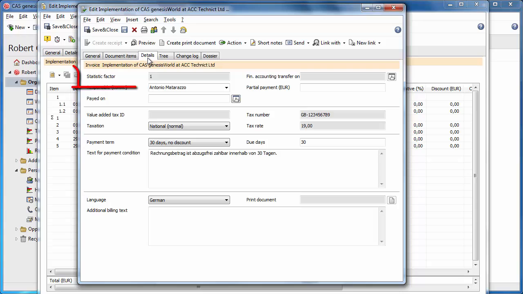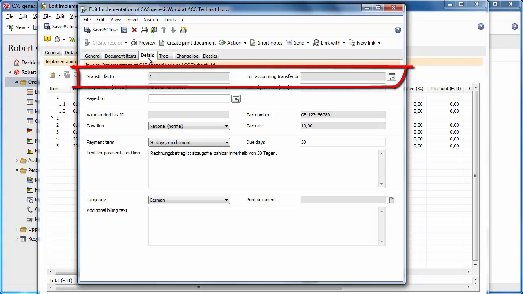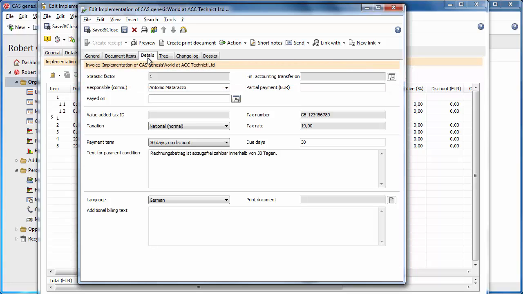For receipts with statistic factor 1 or -1, the Financial Accounting Transfer On field is also available on the Details tab. Once a receipt has been forwarded to your accounts department, the date can be inserted here. After saving the receipt, it is logged for editing. Receipts that were transferred to accounting can therefore not be changed anymore. Also in this case, you can store an introductory billing text for the print document.